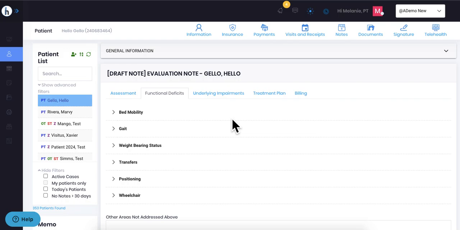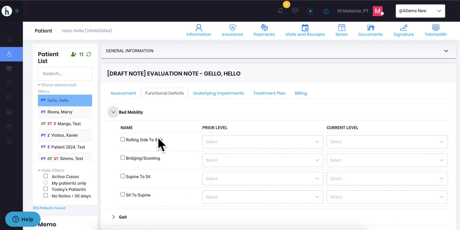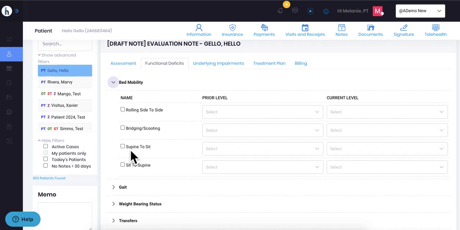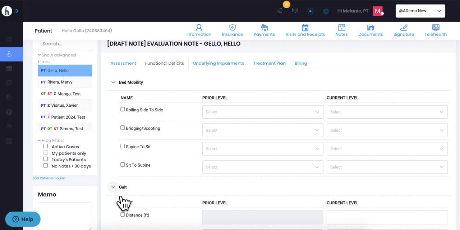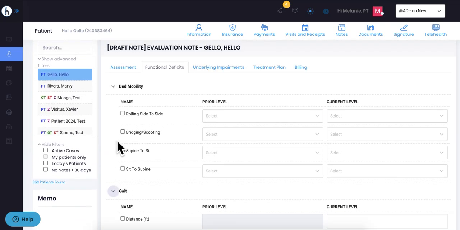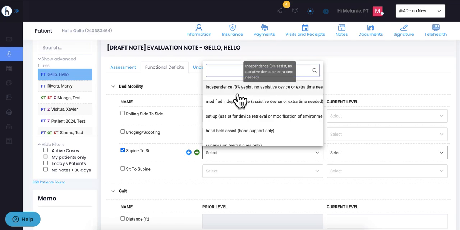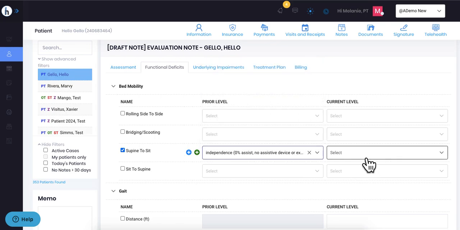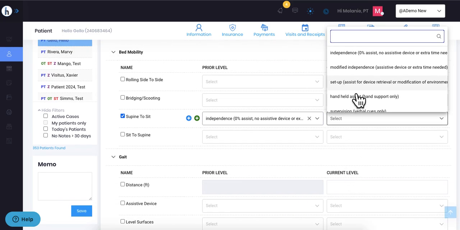When using the default evaluation on the functional deficits page, there is a shortcut for writing functional goals. Under each category are subcategories that you can choose from by clicking the little arrow button. You will mark the subcategory that you evaluated. It gives you then a drop down for their prior level of function and now their current level of function.